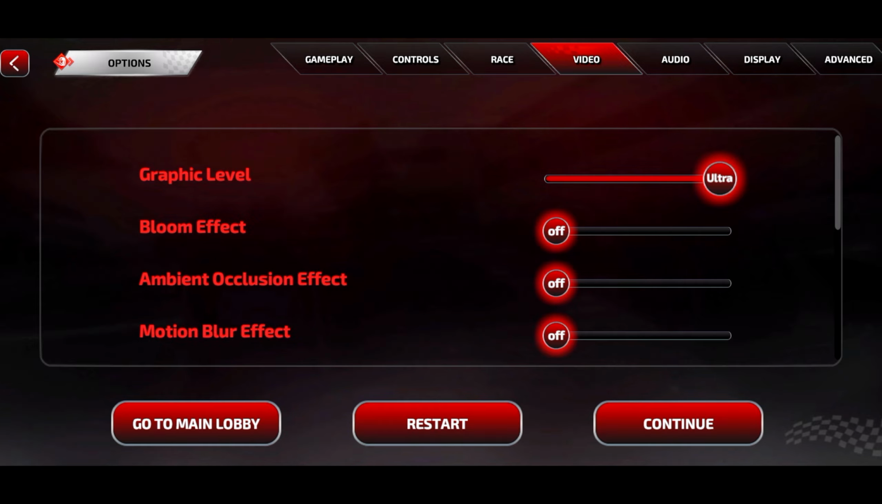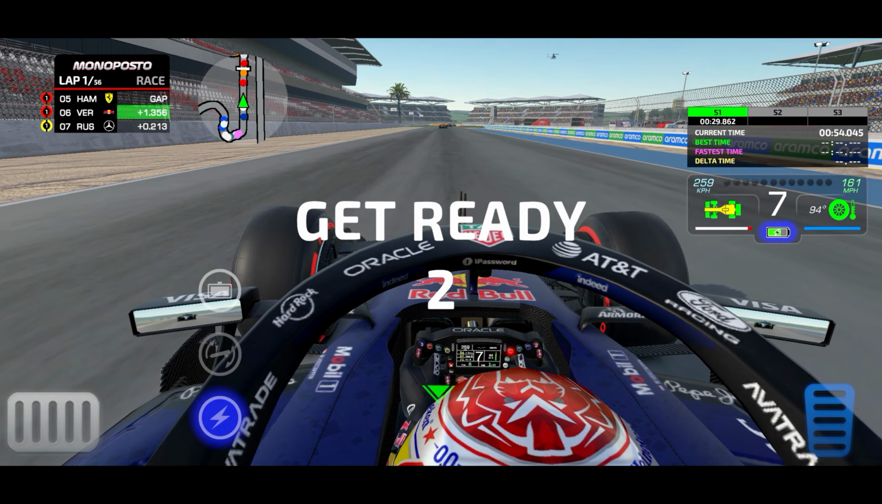Step 3, Ambient Occlusion Effect. Now, let's talk about Ambient Occlusion Effect. This setting improves the shadows and depth around different parts of the car and track, making the graphics look more detailed and realistic. Now, we have set the Ambient Occlusion Effect to 10. So, let's go to the track and check it.